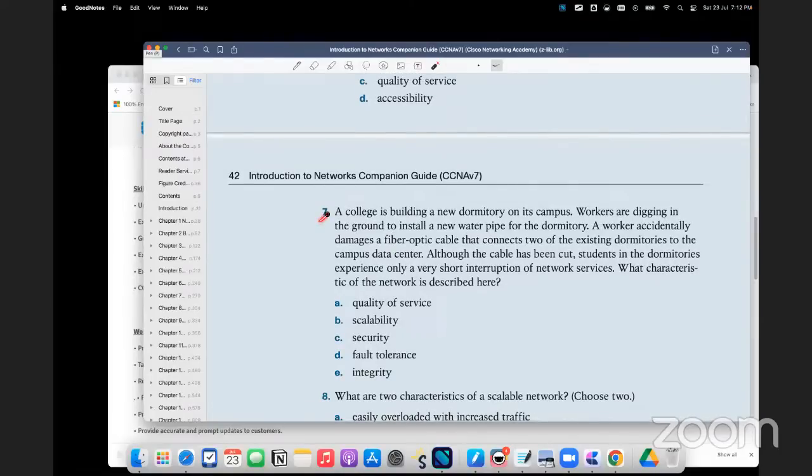Okay, question. A college is building a new dormitory on its campus. Workers are digging in the ground to install a new water pipe. A worker accidentally damages a fiber cable that connects two of your existing dormitories to the campus data center. Although the cable has been cut, students in the dormitories experience only a very short interruption of network service. Fault tolerance. What characteristic of the network is this?